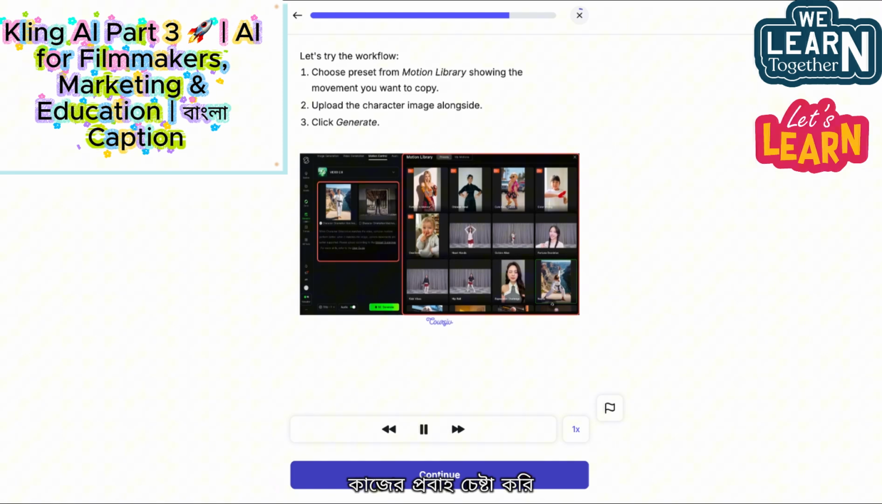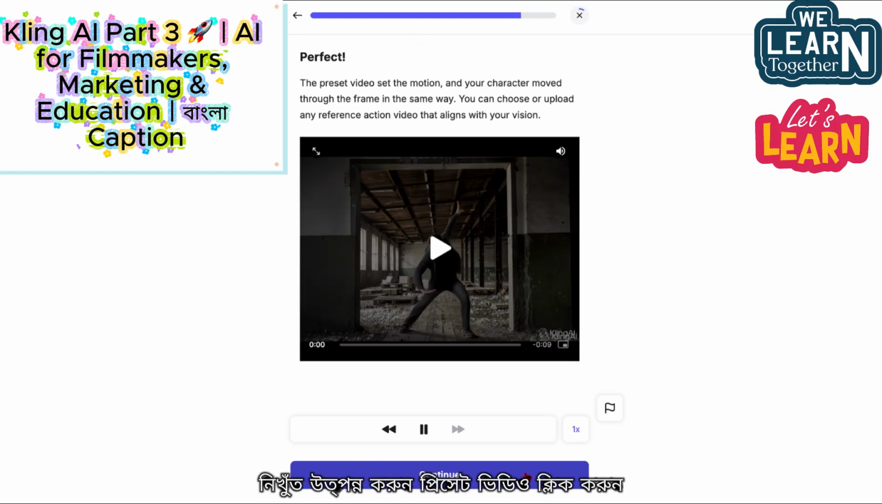Let's try the workflow. Choose a preset from Motion Library, showing the movement you want to copy. Upload the character image alongside. Click Generate. Perfect. The preset video set the motion, and your character moved through the frame in the same way. You can choose or upload any reference action video that aligns with your vision.